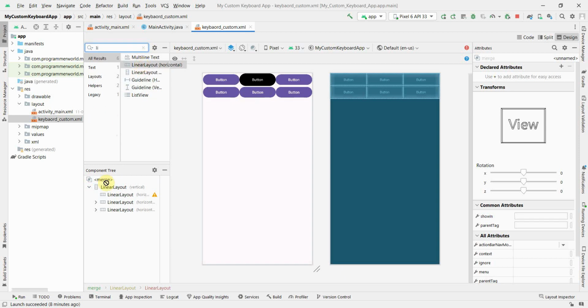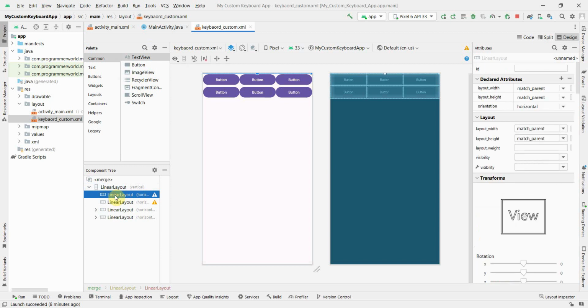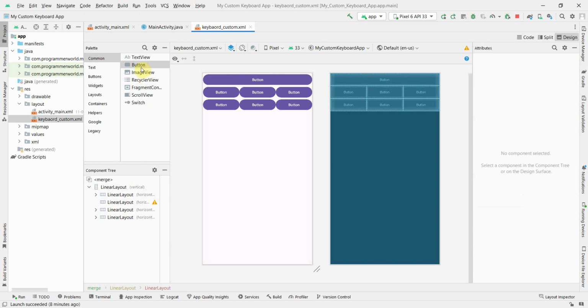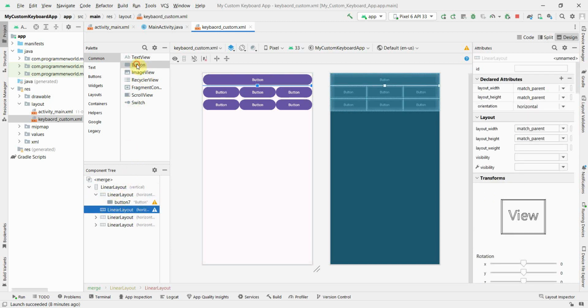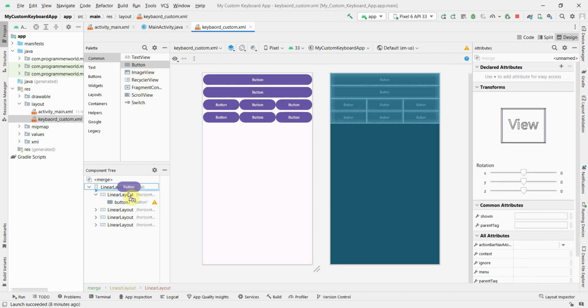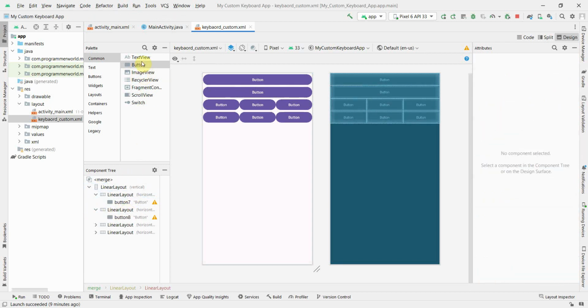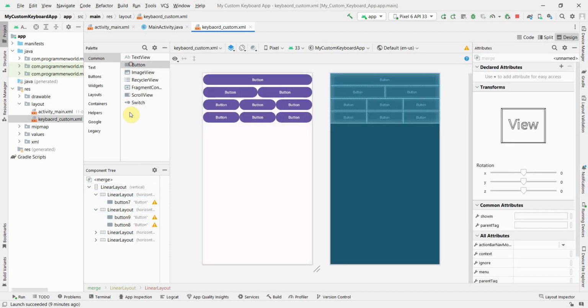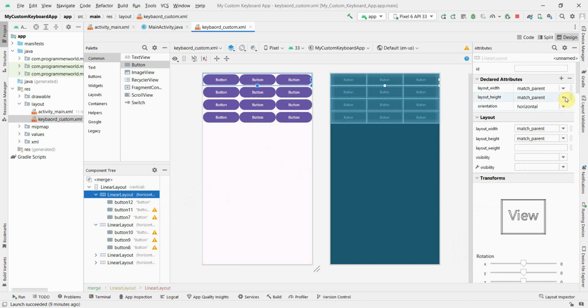Then linear layout, and in these I'll add buttons again, say for example 1 2 3, and the same over here, 1 2. Not sure why it's not adding up. Okay, three. I also think I should add a few more buttons. Perfect. So I have a layout of buttons and all that looks good. In this case also I can change this one to wrap content and layout width to wrap content.